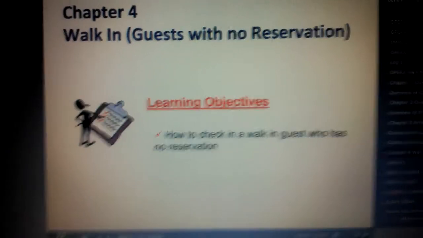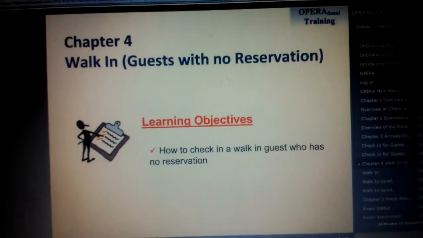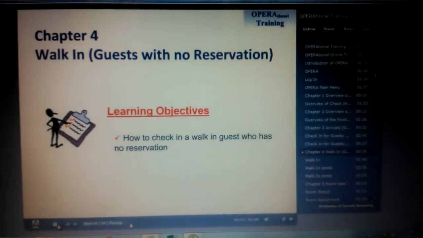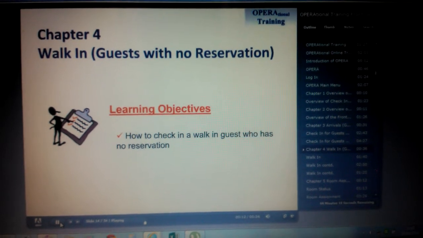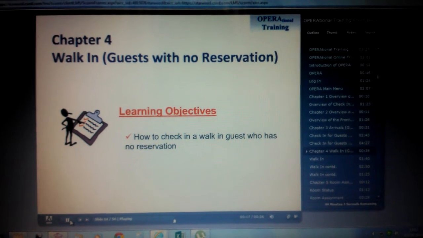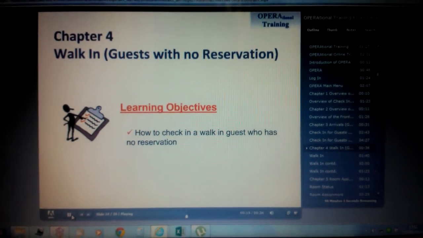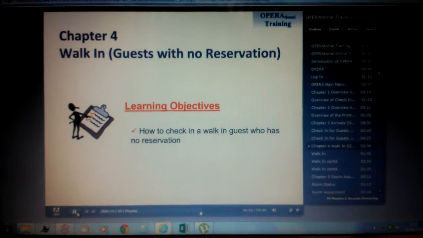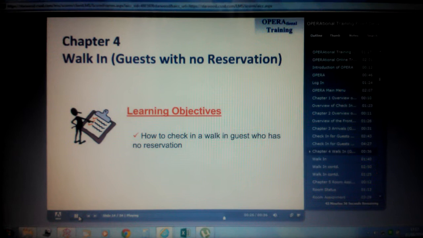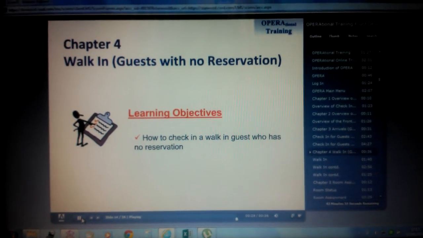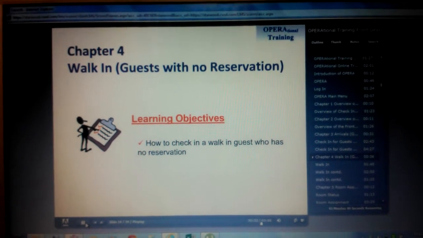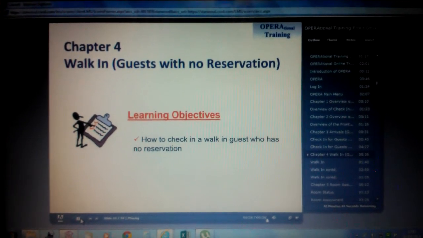Chapter 4. Walk-ins. This is for guests without a reservation. In this chapter you will learn how to check in a walk-in guest. A walk-in is a term we use for a guest who has not made a reservation at the hotel. A walk-in guest may or may not have a profile. We learned in the reservation module that every reservation is linked to a profile. So if you're dealing with a walk-in guest, you might need to create a new profile for him or her in case there is none in the system.